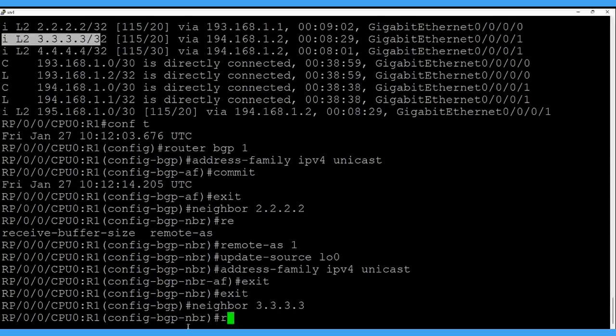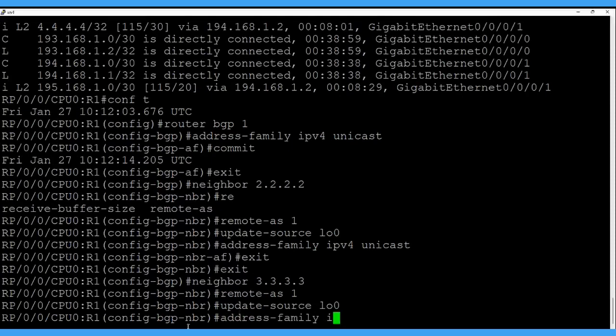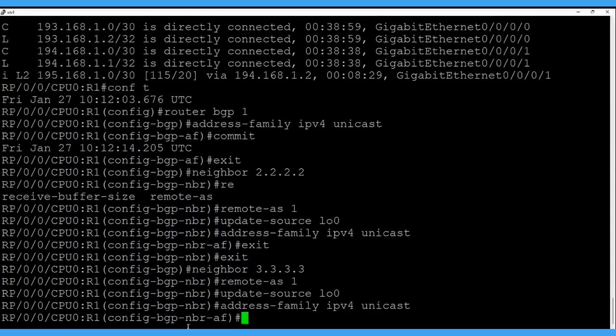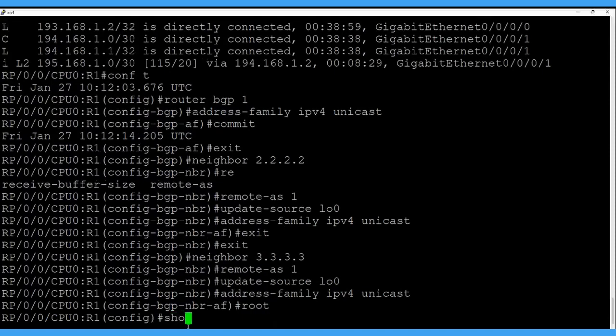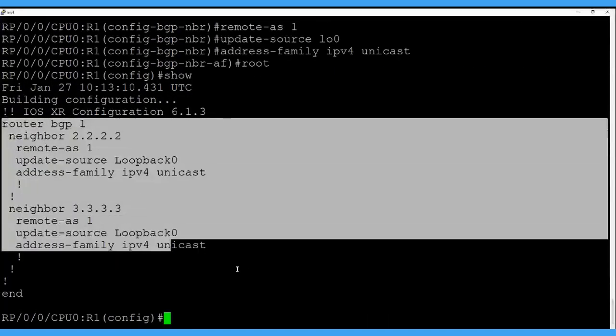3.3.3.3, remote AS, and update source, then calling the address family under the neighbor. Let me do the root. Let's see what we are going to commit. So this is the configuration we are going to commit for the two neighbors.